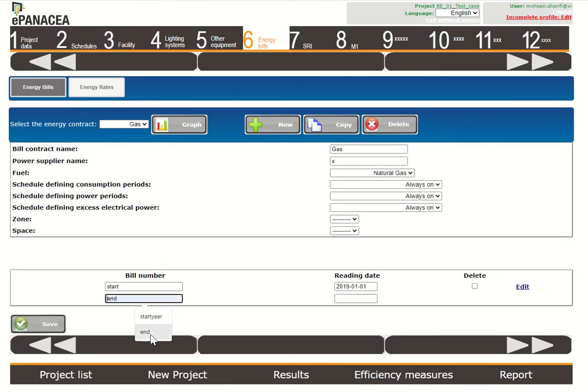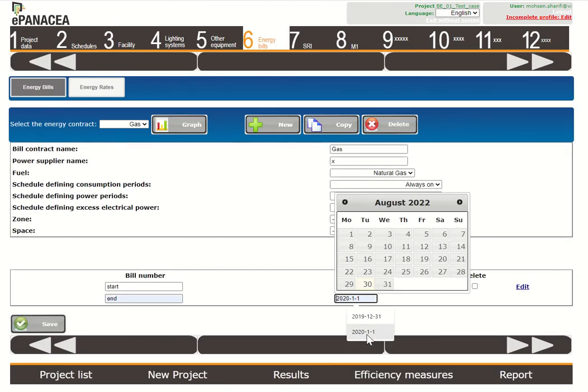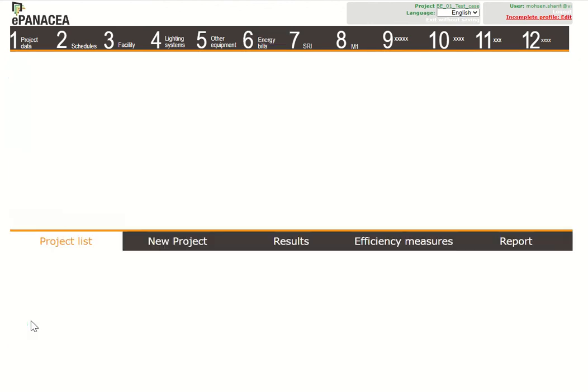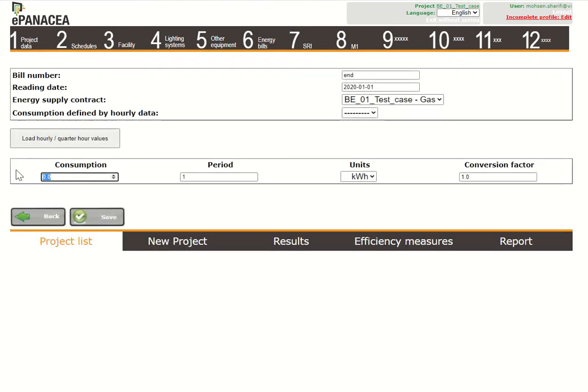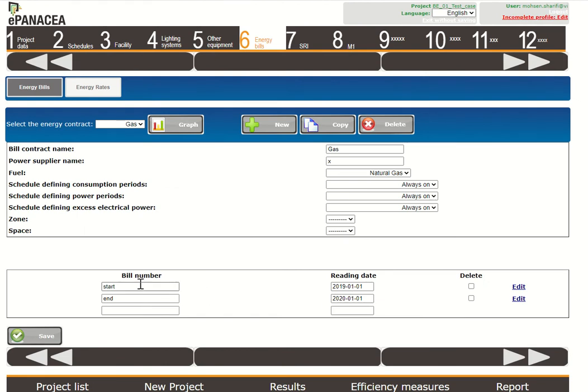Then we define the end of the period. For instance, after 1 year, we save it. And the consumption for gas is, for example, 15,000 kilowatt hour for this building. We save the data. What we have here is that in this period between the start and the end, which is 1 year, as we defined in the beginning, if you remember in project data, is 15,000 kilowatt hour of natural gas for this example. We save the data and we have the bill for the gas.